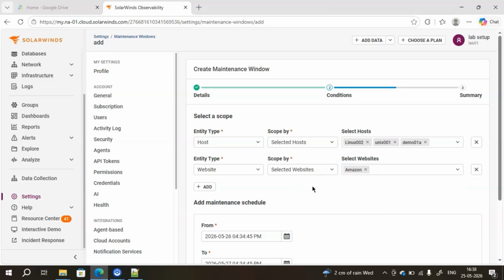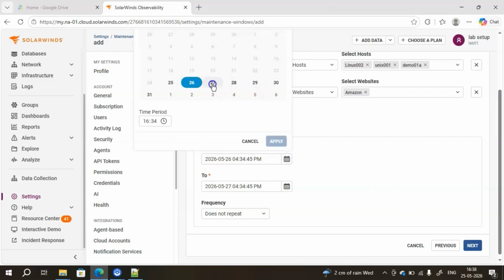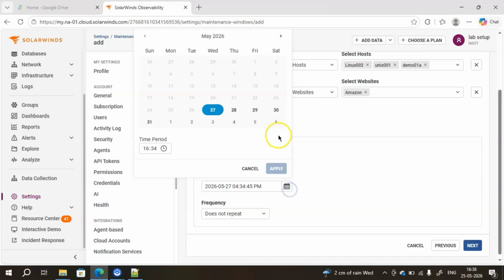Okay, I'm doing some activity on the Amazon website, so I don't want the alert. That's fine. After that you need to give the particular time period, from when to when SolarWinds suppresses the alerts. That you are going to define here, from and to. So I want the alert suppression from tomorrow, exactly 4 o'clock onwards, and till the 29th at 16, okay, 29th at 4 o'clock. I mean 16 means 4 o'clock.